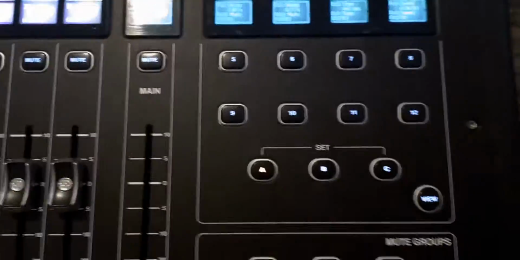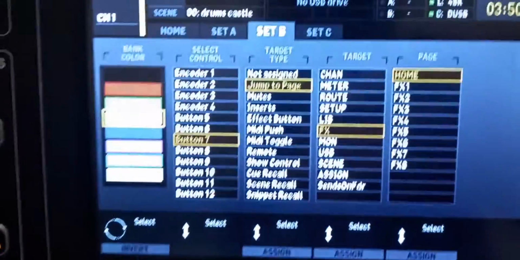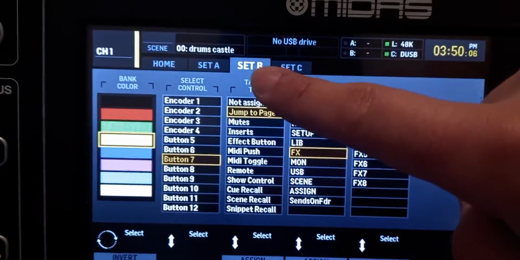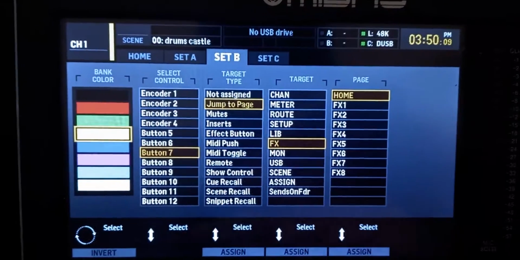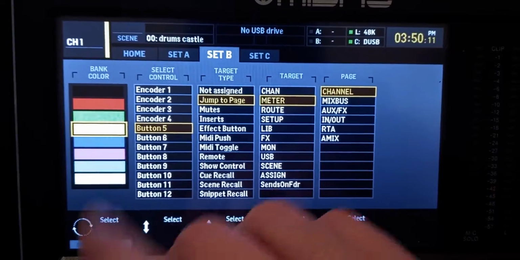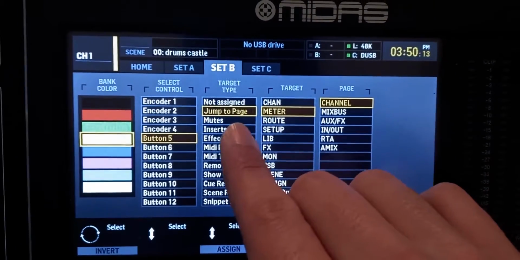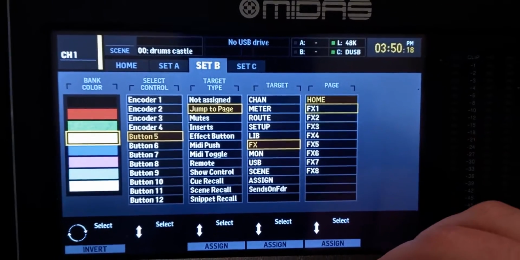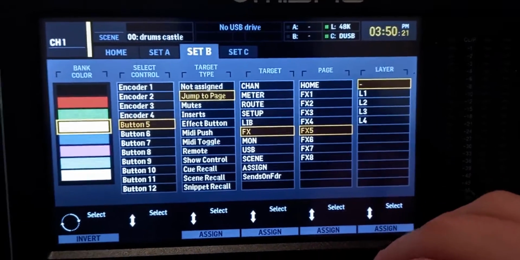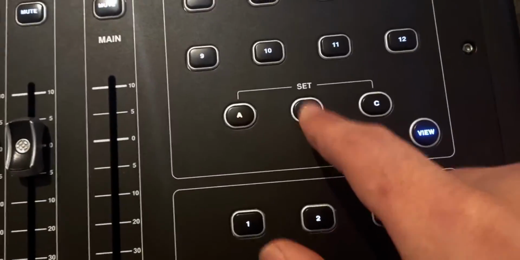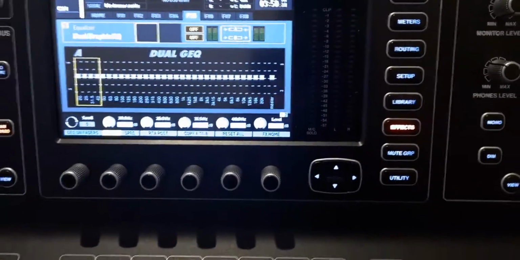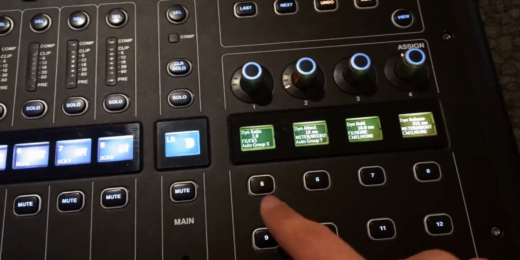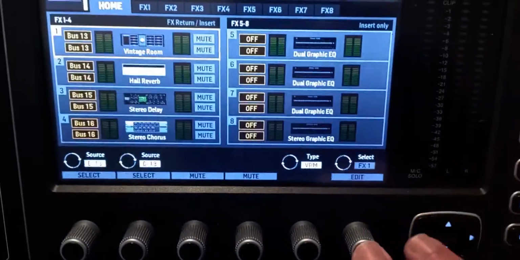So I will go to the assign section, click on the view button to go to this page. Then I will go to the set B, which is the second page. Button number 5, I will go to jump to page, then effect, and jump to the effect number 5. Now if I go to set B and click button number 5, it will show me the graphic equalizer. And I will set all of these, 5, 6, 7, 8, to show me these graphic EQs.